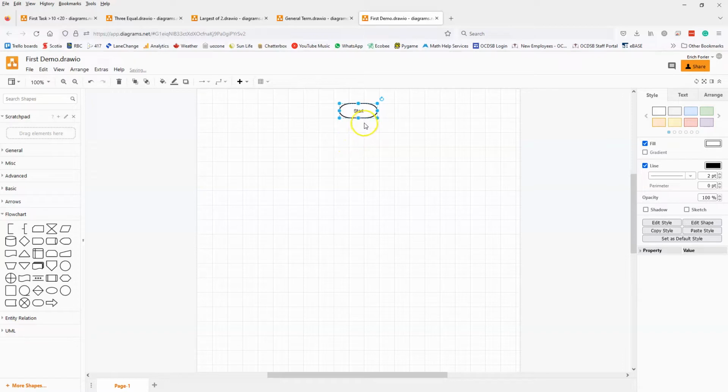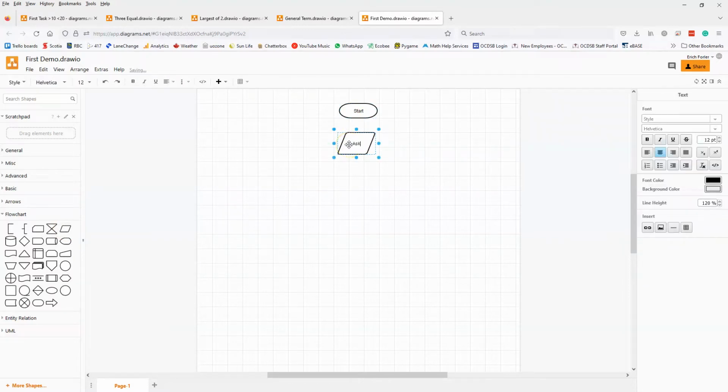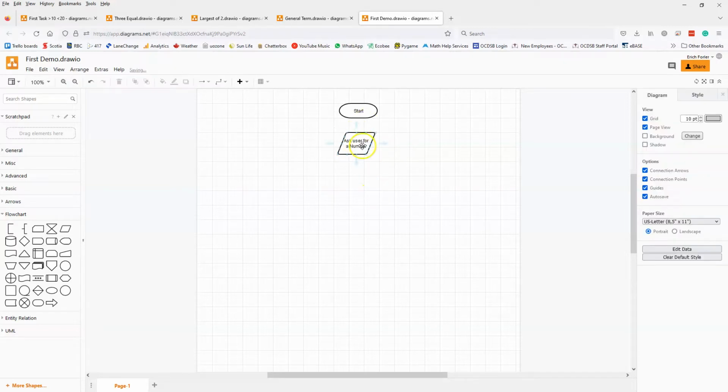Now that I've got my flowchart started, the next thing I'm going to do is ask for some user input. So I'm going to put out a parallelogram here, and I'm going to say ask user for a number. And sometimes the line breaks don't work too well, so I'll go back and press enter to break the line there. Now, the next thing I want to do is store that number somewhere in a variable.